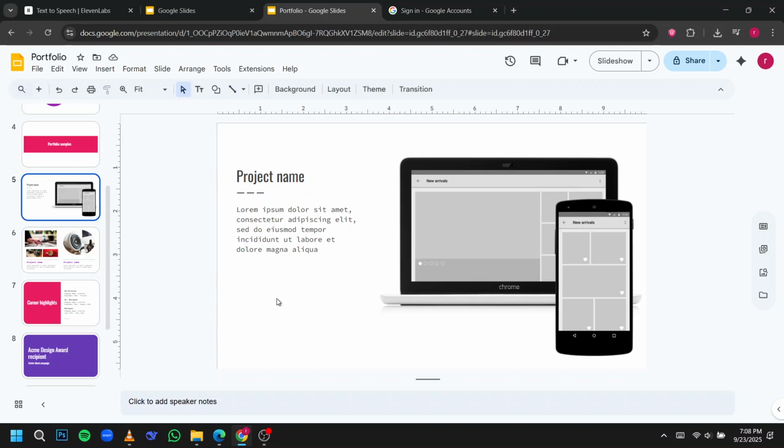And that's it. With these simple steps, you can effortlessly present your Google Slides on any TV or display, making your presentations more professional and engaging.